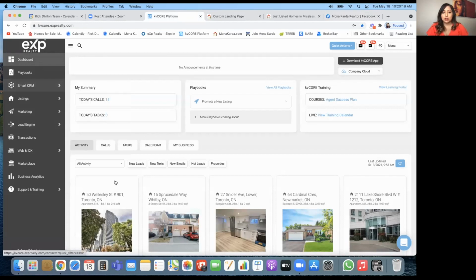Okay, so on your dashboard here, you're going to see either new leads, new texts, new emails, hot leads, properties. It'll usually come into new leads here. Okay, that's how you're going to notice. You're also going to get a notification through your phone. If you have your KV Core mobile connected to notifications, you should receive a notification on that.